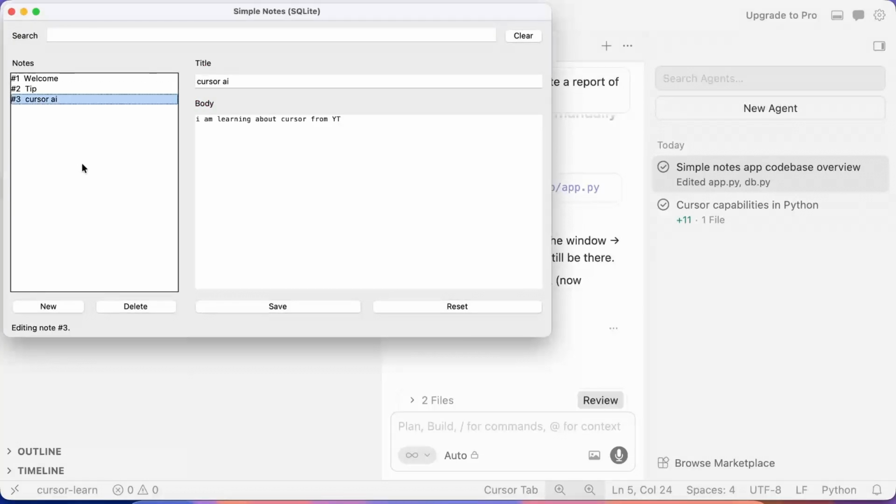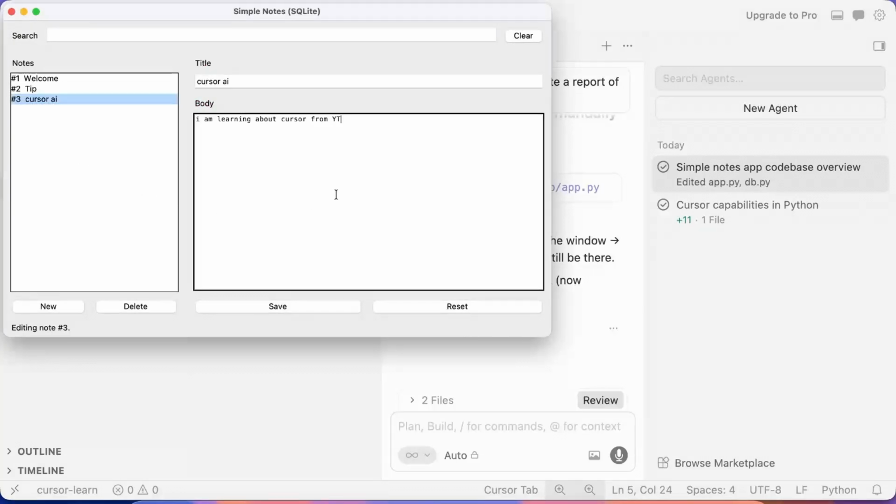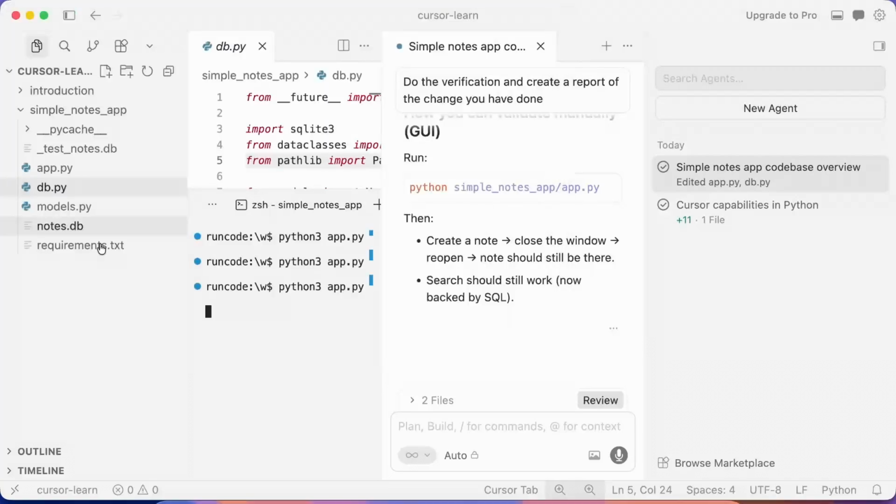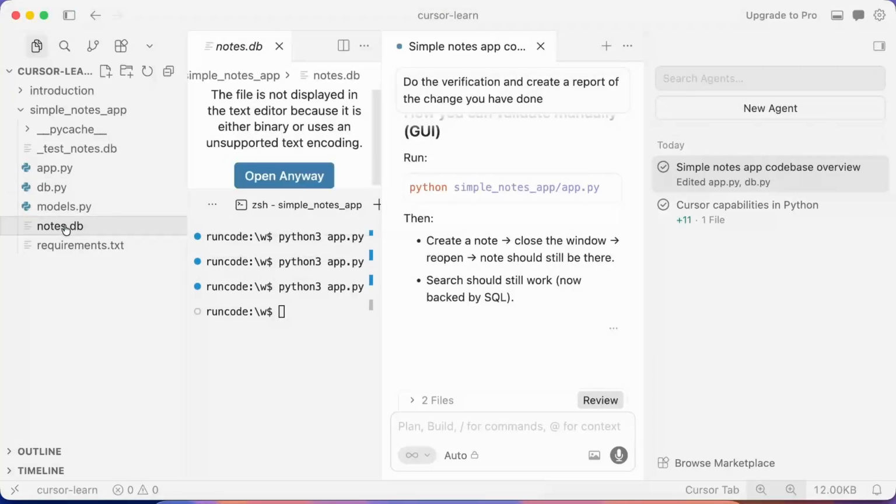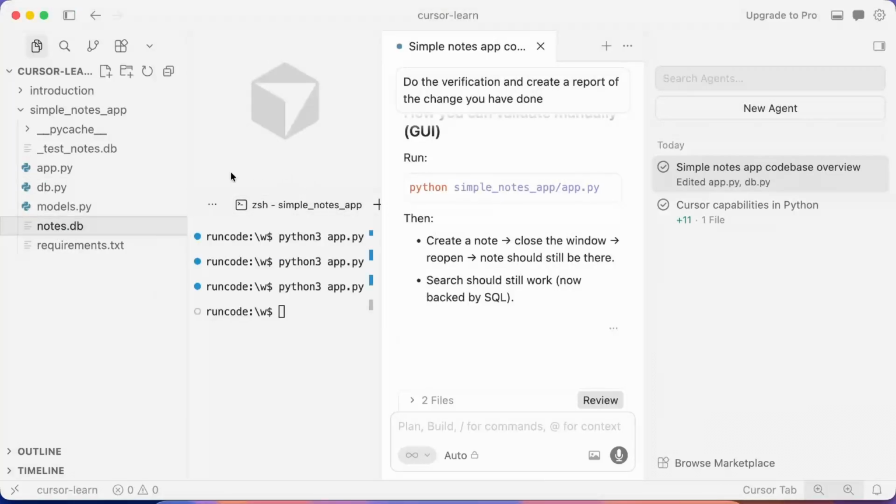Yes, our note is there because now we are using the SQLite database, which is persistent data. Even if you close your app, you will have your data stored in the DB. So we have the notes.db, right? I'm sure the code is working. It can have some bugs, which is fine. Whenever code is written, it can have some bugs, but we can see that the changes are good.